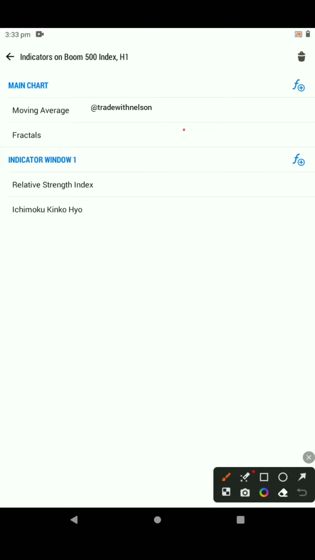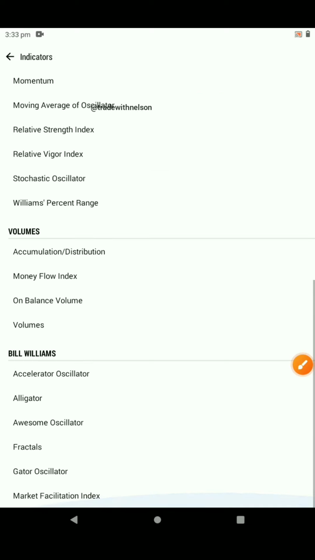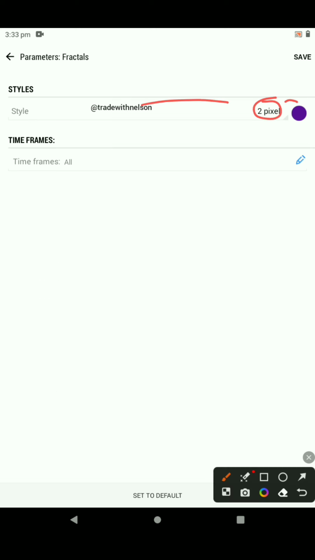For the second indicator, which is fractals, click on the F icon on the main chart. Scroll down, fractals, click on that. Make the style to be 2 pixel and select a color of your choice. After that, click on save.